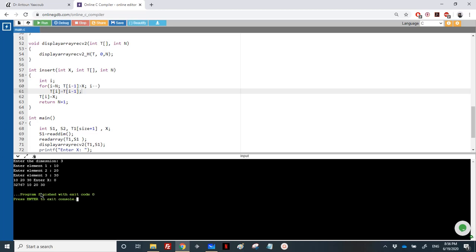So there's a problem here. Why is there a problem? Because I am looping from i equal to n, with t of i minus 1 greater than x, i minus minus. So whenever I'm reaching the 10 here, which is at index 0, I'm copying t of i minus 1 into t of i. What does t of i minus 1 mean? It means the element that is before 10, so it's a random number. I don't know what's in the memory. And then I'm placing it in t of i. Look well, there's no condition on i. So there's a problem here.